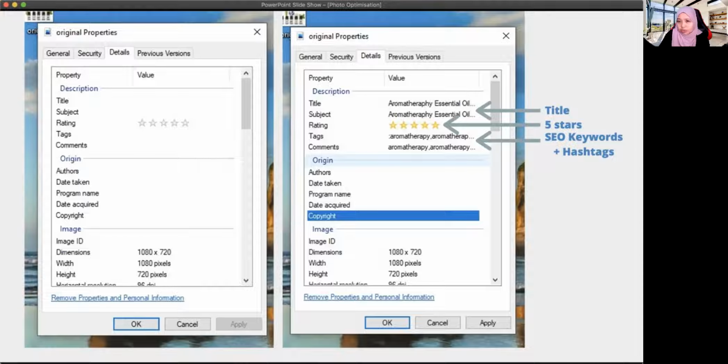How to do this is very simple. For the title, you just copy your title in Shopee exactly the same, and paste it here. Also copy and paste the same thing on the subject. So it's aromatherapy essential oil, maybe 10 mils, and so on, and the brand name as well. Next, rating: you self-rate the image to 5-star. So don't bring your image down, make it 5-star.